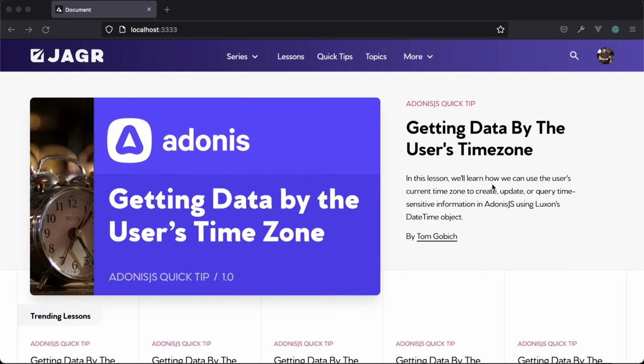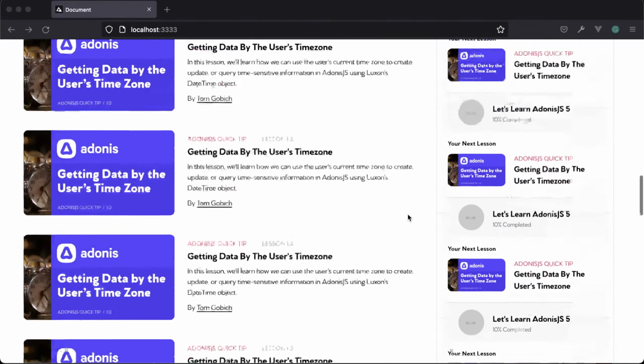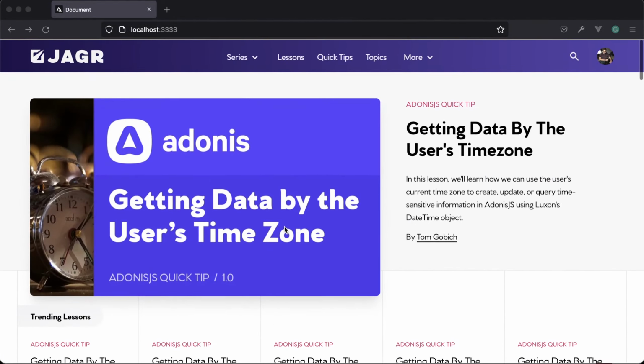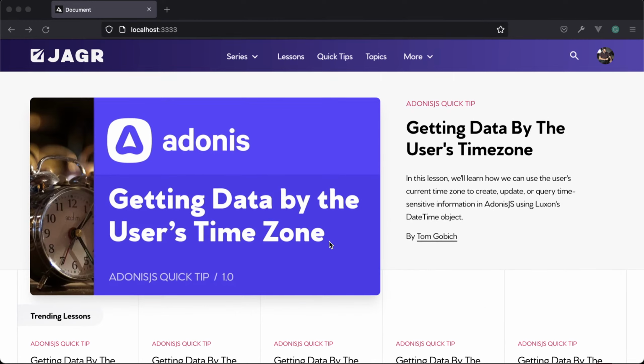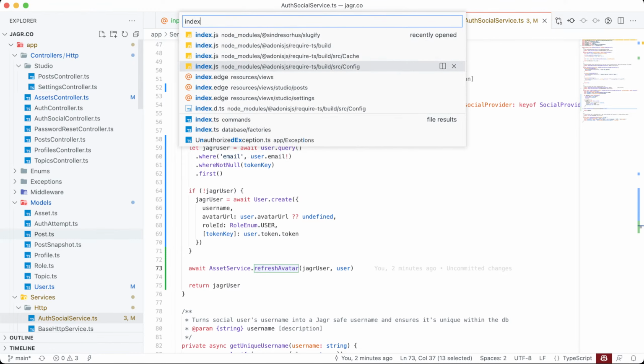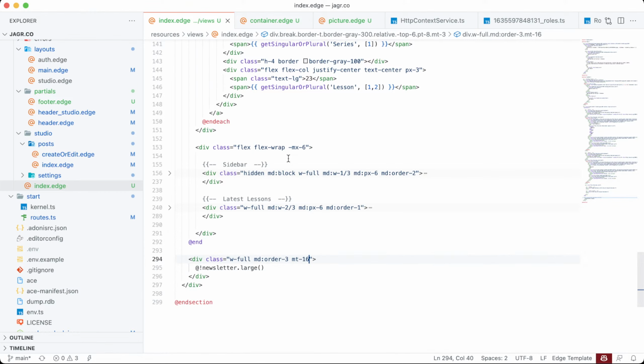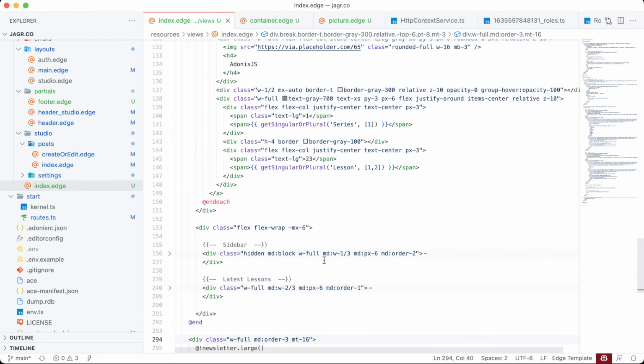Not a whole lot has changed code-wise, at least back-end wise, since the last stream. I did go through and stub out the homepage, subject to change, but this is all hard-coded, nothing dynamically pulling. If I go into the index page of resources views, it's all right here, like the sidebar and latest lessons.